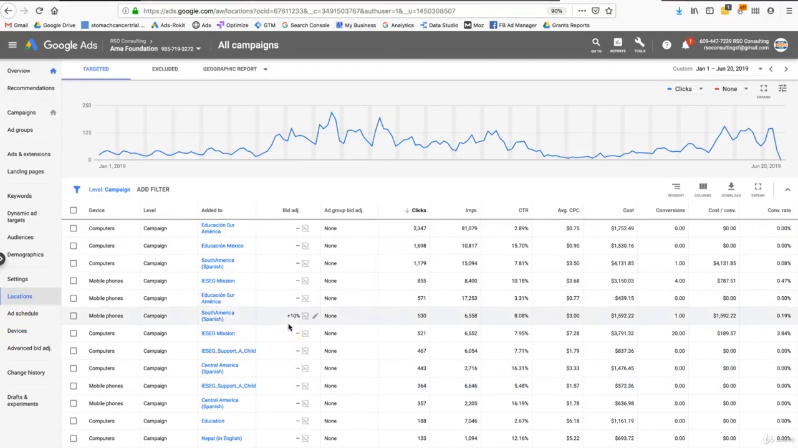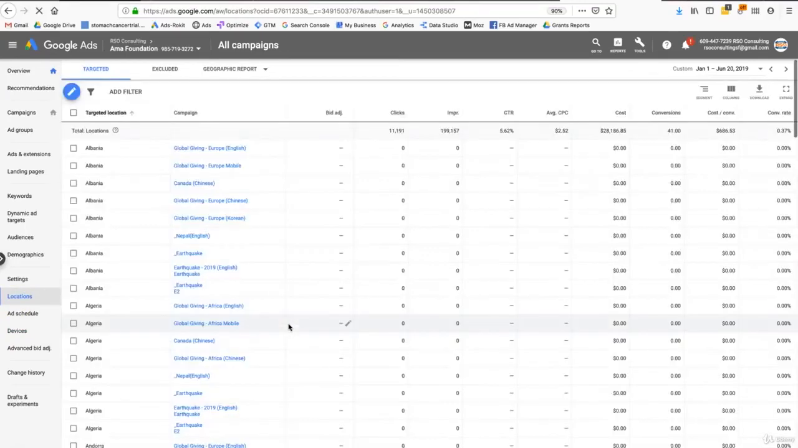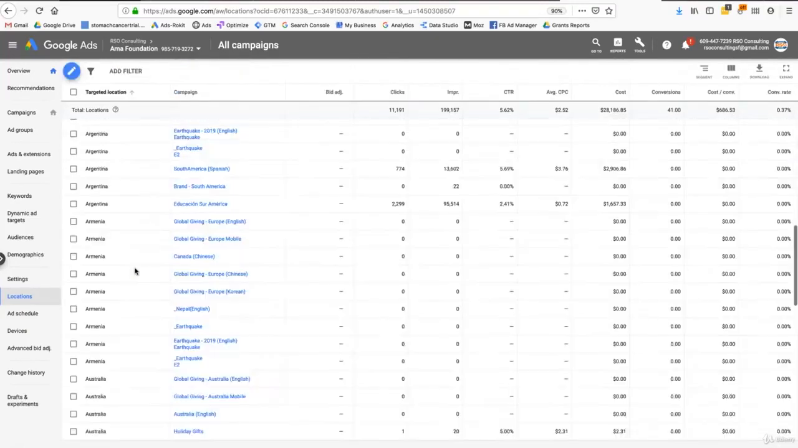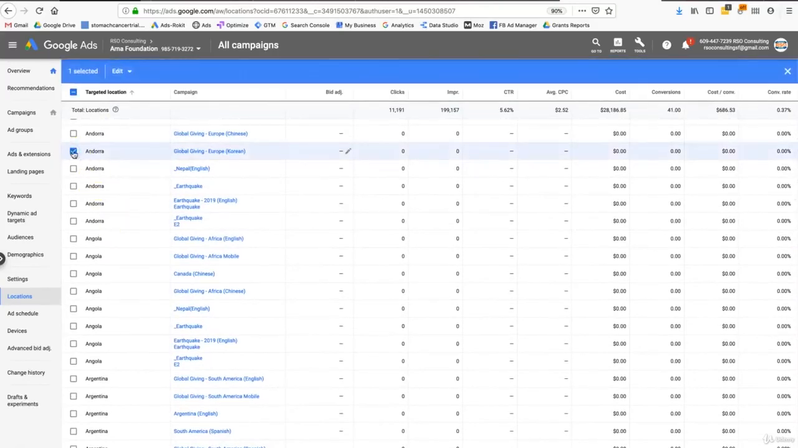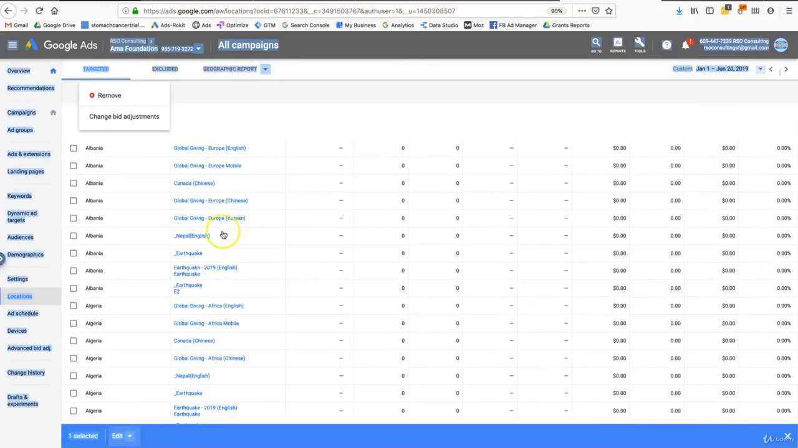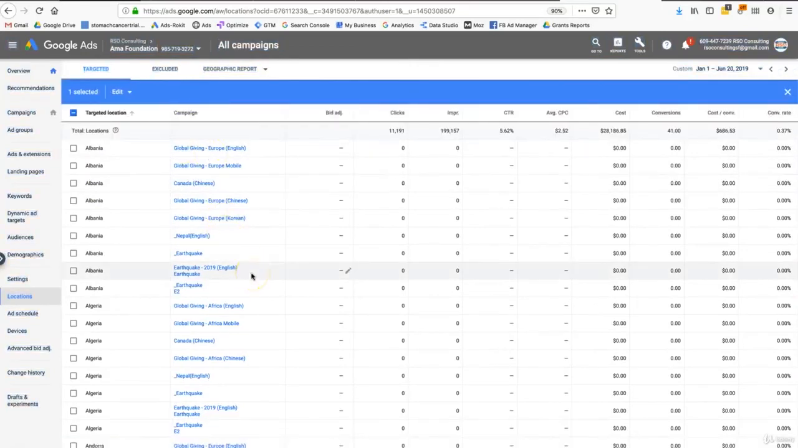So we mentioned that as one of the reasons why we want to use some of these tools. And if I see a particular location I'm not interested in advertising, well, I can always select it and I can always just pause it or remove it. Or I can change the bid adjustment on a location as well. So I can make a lot of different changes right in the Google Ads platform.